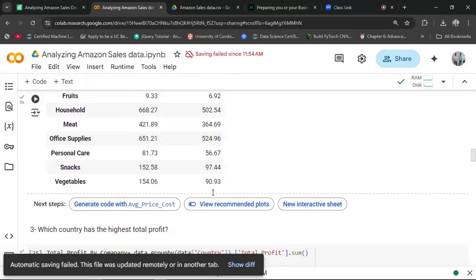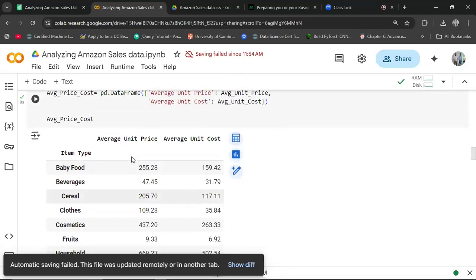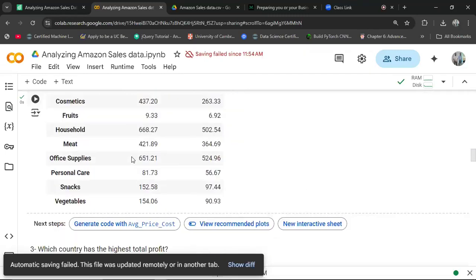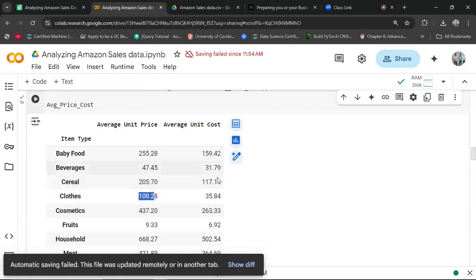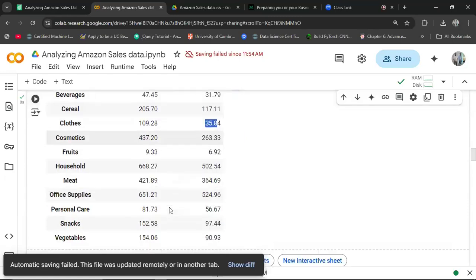I think for this one we don't need to do any visualization. You can see clearly that most of the clothes on average in Amazon are sold at around $109 at a unit price of $35. Cosmetics and so on and so forth.